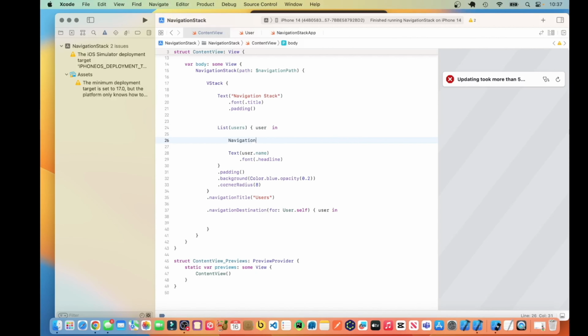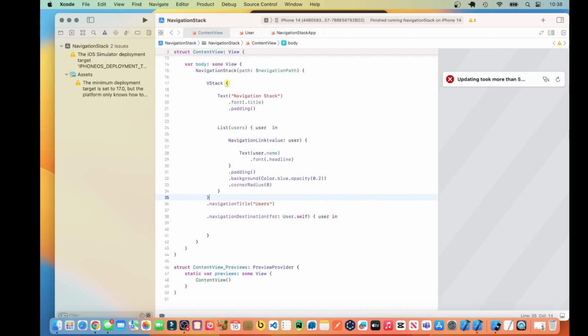NavigationLink, value user. After line 34, there should be another closing bracket. They should have two closing brackets there. I think this is right now. I'll rerun it.